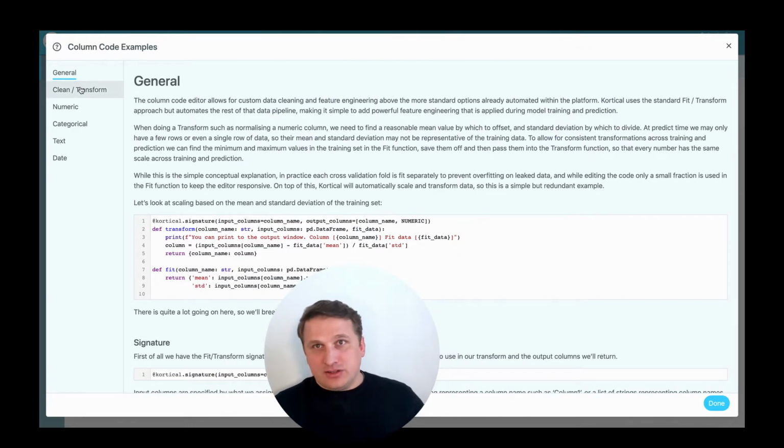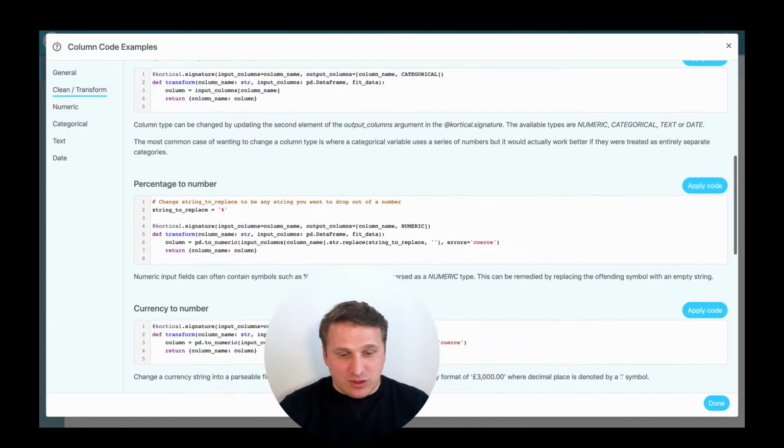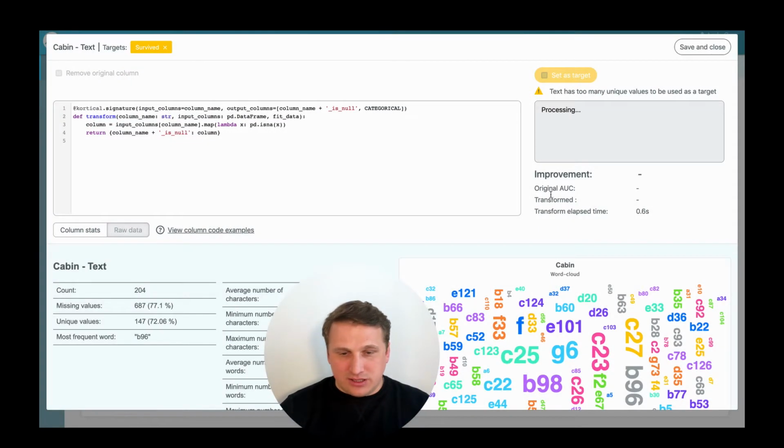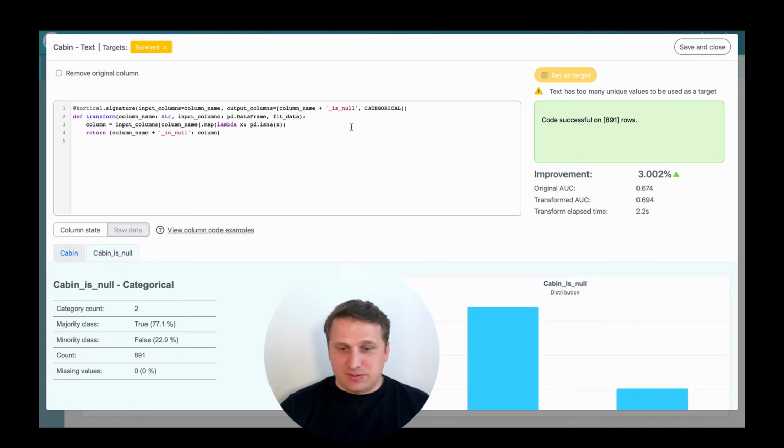But then we've got different clean transform steps, which are a bit generic, and then specific ones for the different sort of column types. So here we're going to look at a pretty generic cleaning step, and we're going to say is null. So we want to apply this code to say, is this column going to be null? So we click apply, and then we can see that this has generated a new column, cabin is null. And that's because it's basically using column name plus underscore is null to produce that output. And we can see that that's again column name is null, and then it's basically done the map lambda pd isna, and so that's going to tell us whether it's null or not.